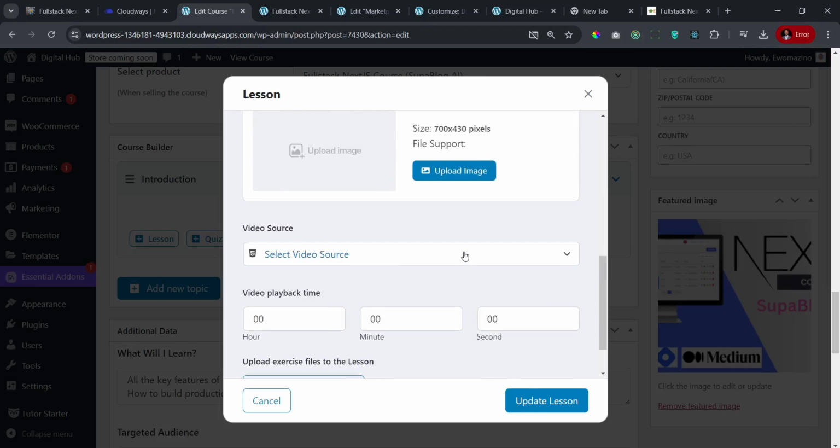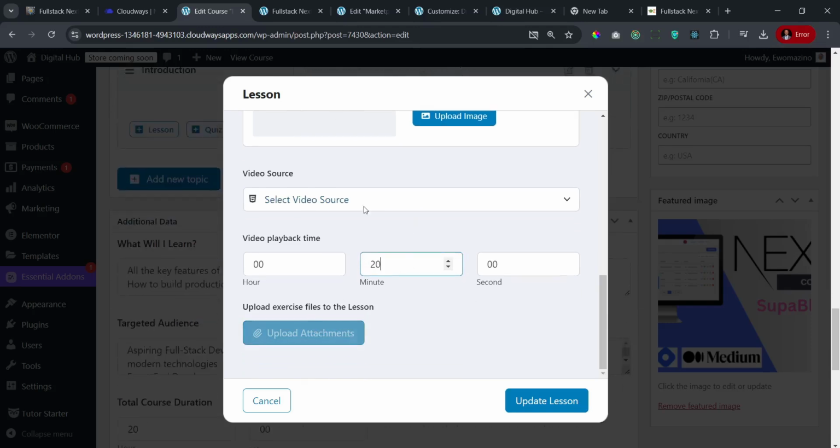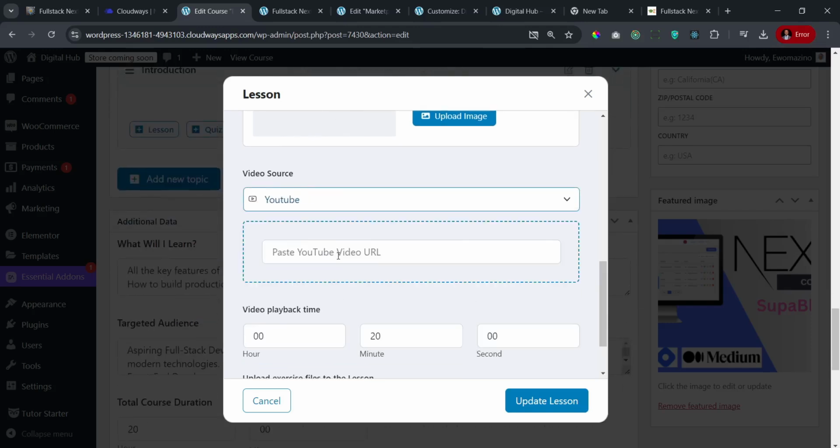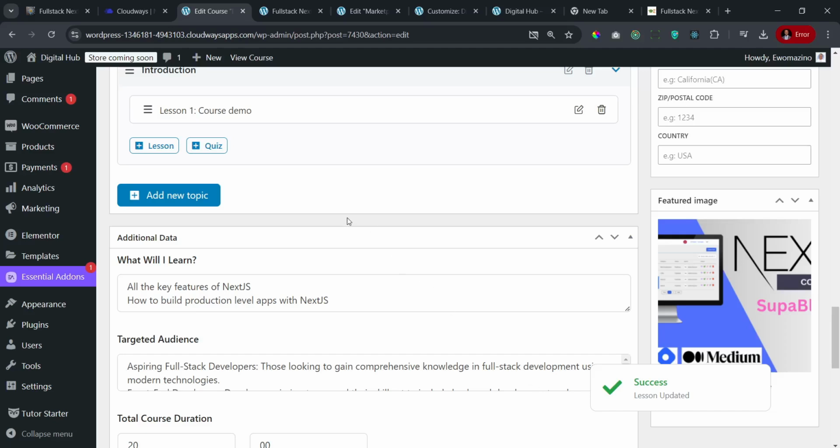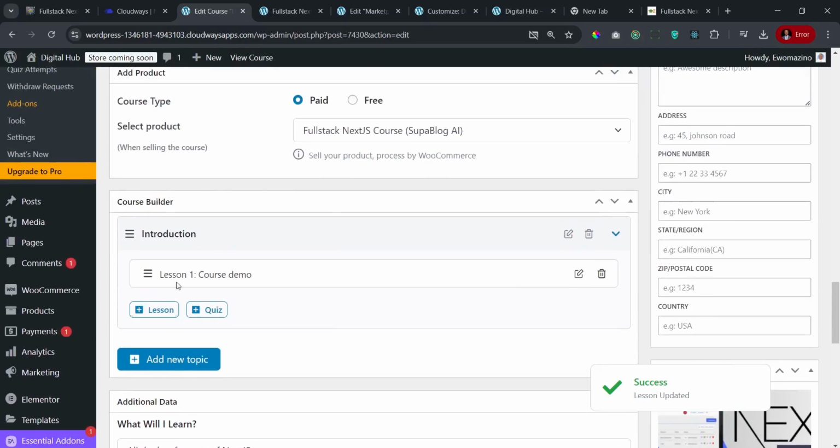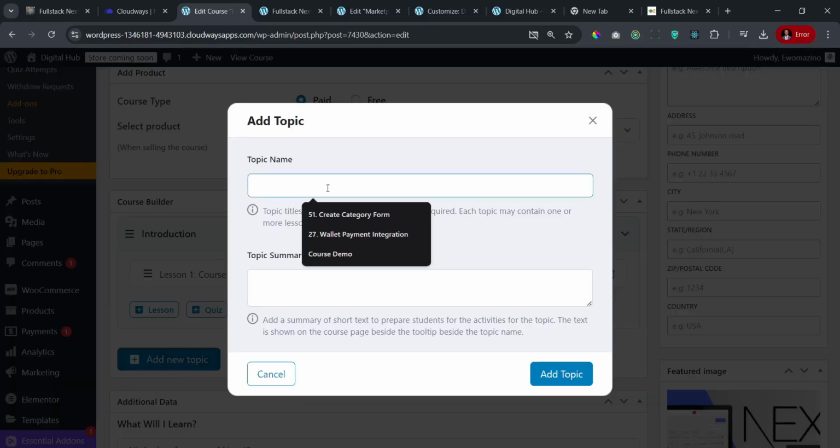Then I'll select video source. I'll say the video is maybe 22 minutes, and then I'm just going to, I've not selected video source, I'm sorry, YouTube, and then I'll just paste in that YouTube video, and then I'll say update. So that's our first lesson, and basically you first add a topic, and then under that topic you now add lessons. So maybe I'll just add 2 topics. This one will be, what do I even call this second one?